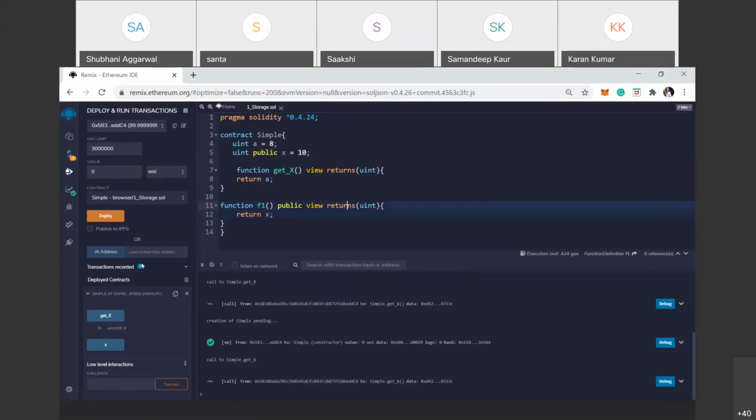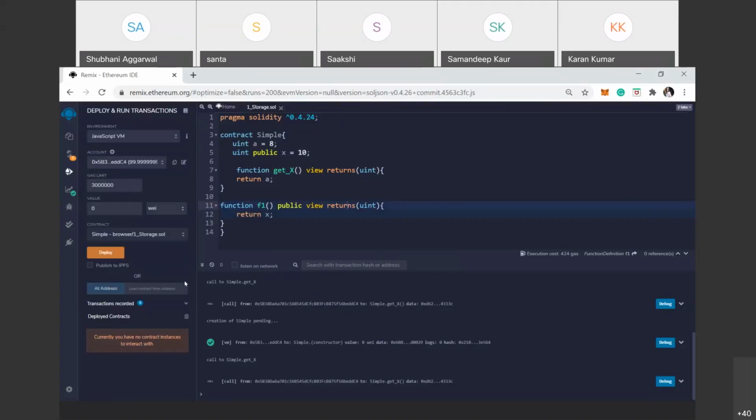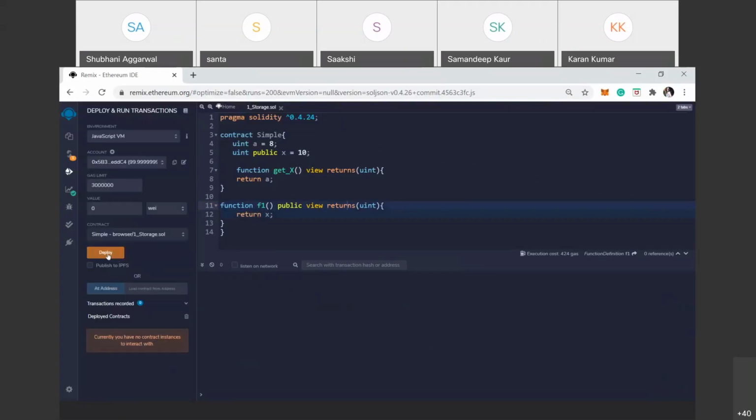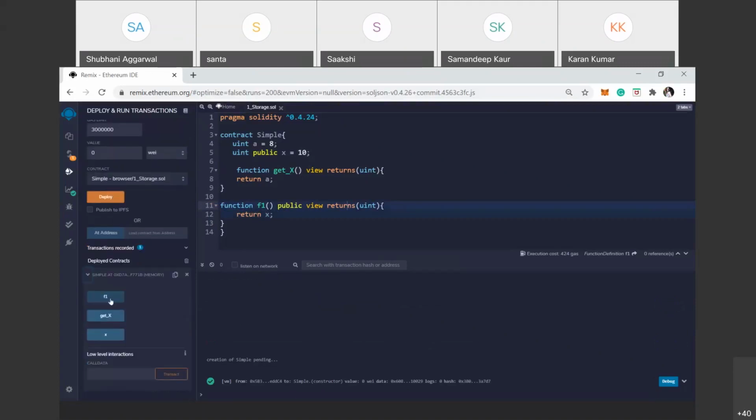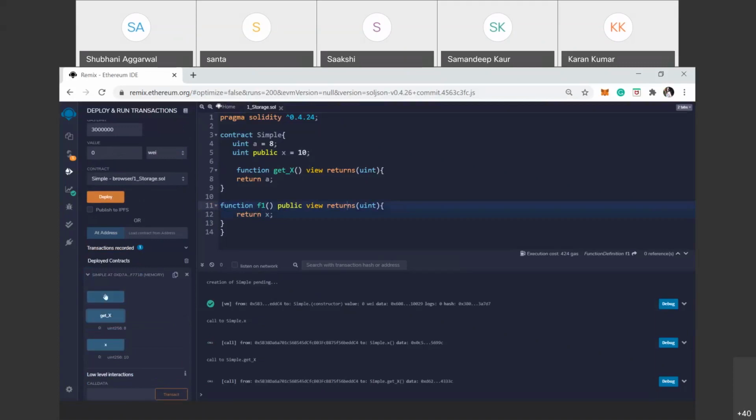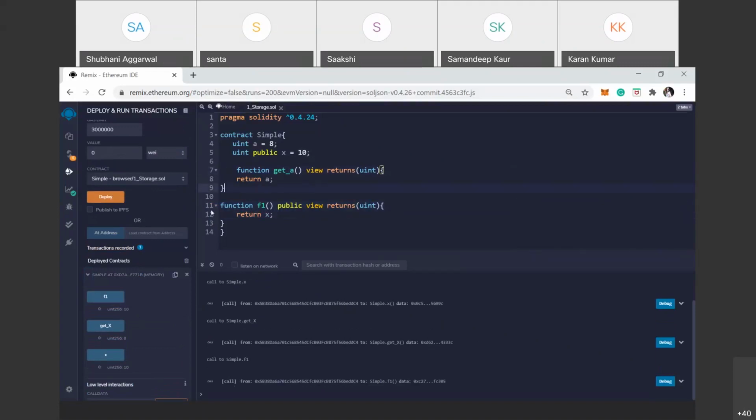If you deploy this contract, you can see it here. f1, get x and x. x shows the value 10, get x shows the value of a and f1 shows the value of x. So here we write a. There's no confusion.